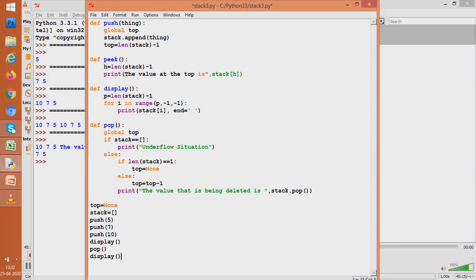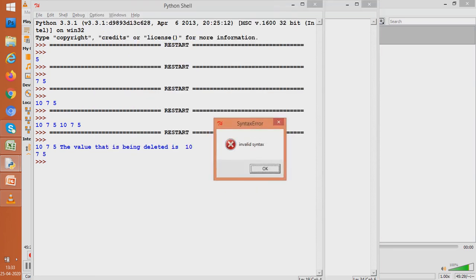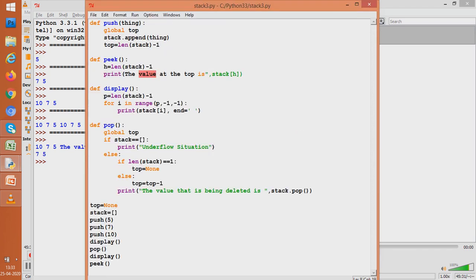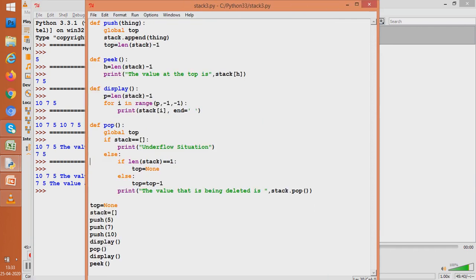We should give such a statement. Now one error I am seeing is that double quotes have not been added to the print, so it will give an error. We'll come back after seeing the error and try to correct it. See, it is giving the error, so we'll correct that error and then run it again. So when I run, see, it says the value at the top is 7. So my peek function is also working fine.